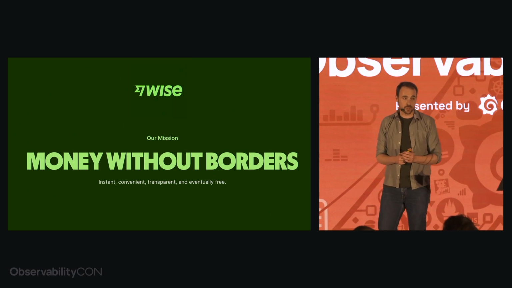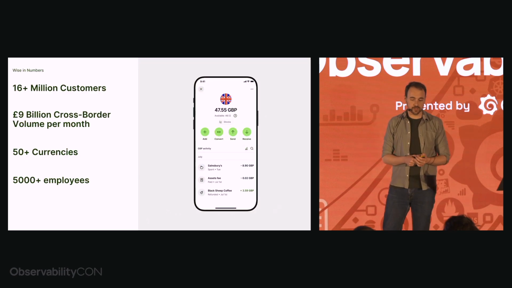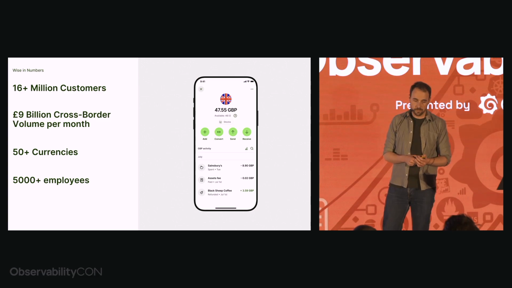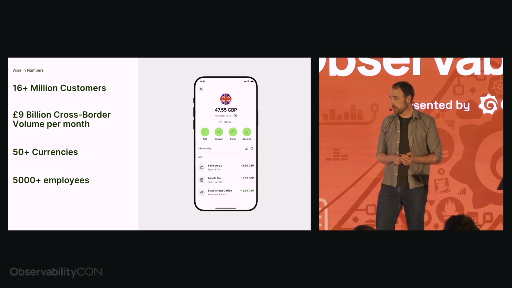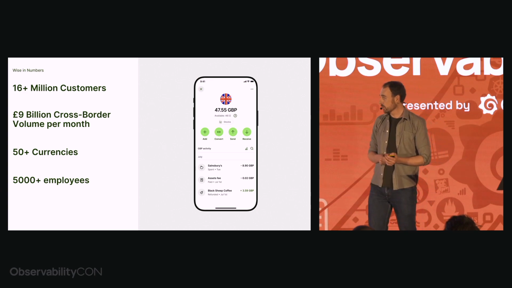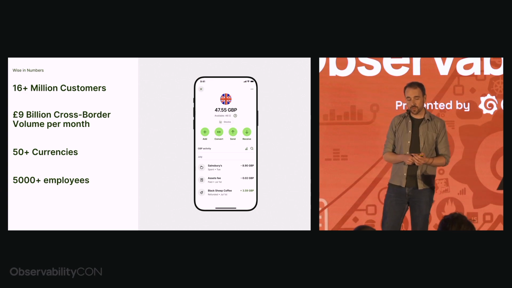So Wise was founded in 2011, and we specialize in cross-border payment transfers. We currently have approximately 16 million customers. We move over £9 billion in cross-border volume per month. We allow our customers to move their money in over 50 currencies, and we've grown to over 5,000 employees. And within that 5,000, we have an engineering function of about 800 people.